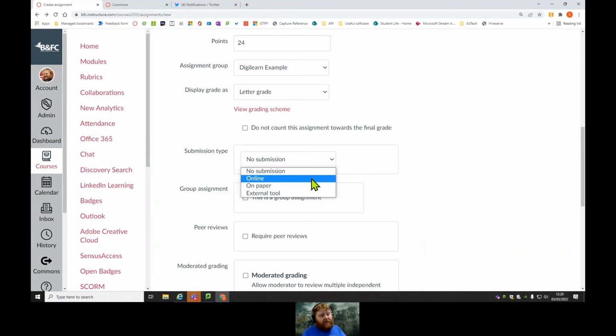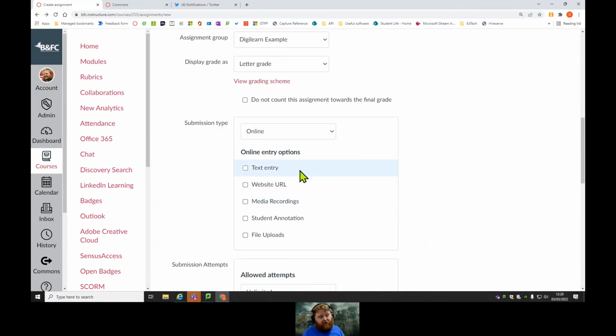We've got online as our next one, and you have various different options. Text entry gives them a text box they can use. Website URL, again, gives them a text box that they can input a website URL. Media recordings allows them to record or upload a recording directly into Canvas.